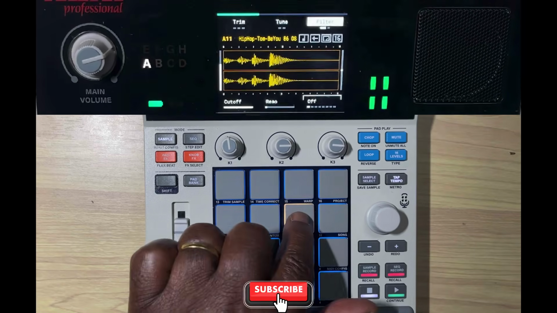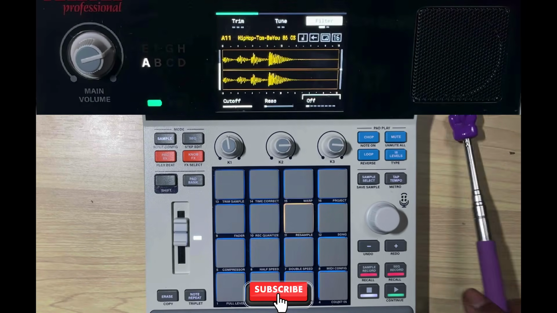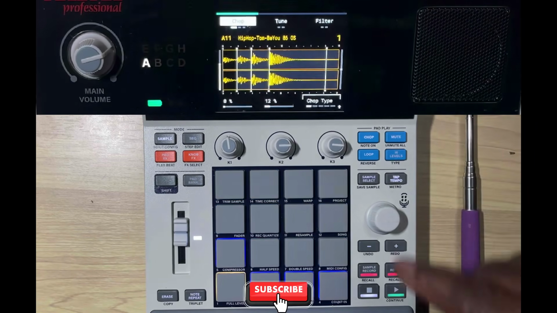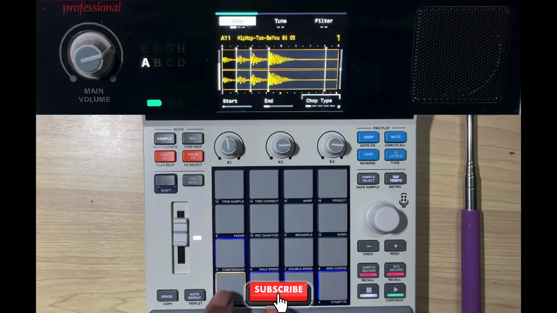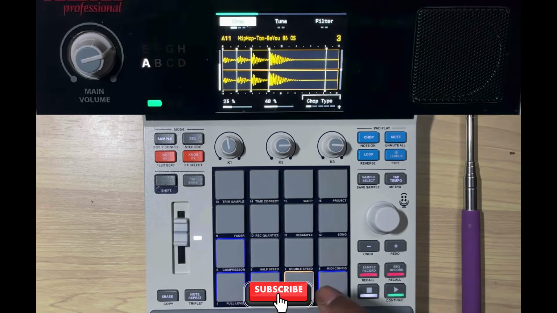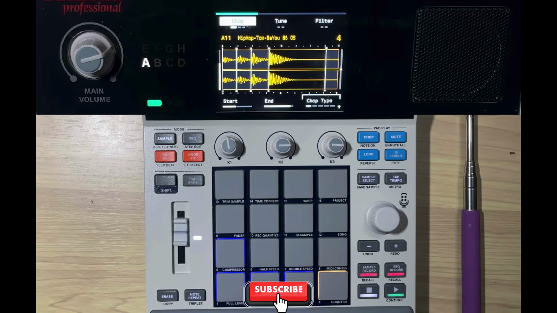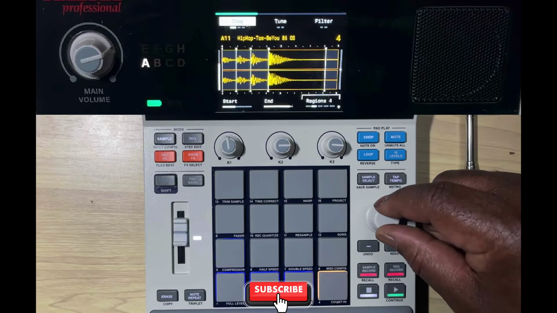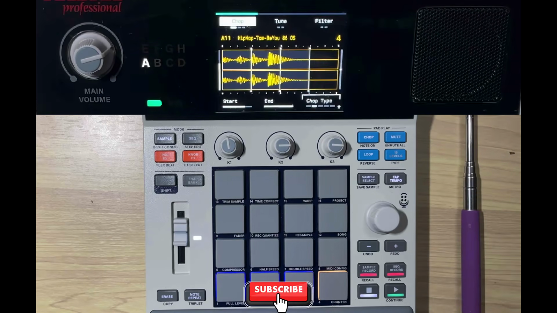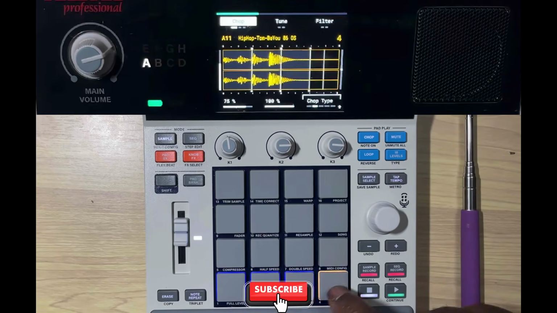Now also, this is a sample, right? So I'm in sampling mode here. I can also do a chop. I come to doing chop, and now it's just doing a chop based on the transients. And so each pad has a chop to it for each transient that's going on there. It's pretty simple stuff.